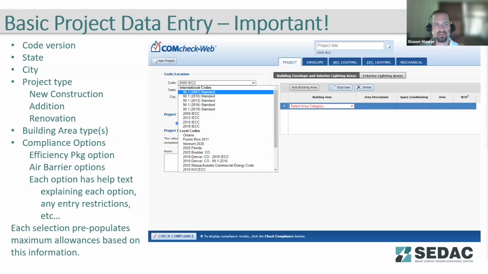So this is just a basic look at the project entry. This is the first screen you're going to access on the COMcheck form. Key thing to be aware of, it does default to a certain code version. I believe it's the 2009 IECC as the default selection.